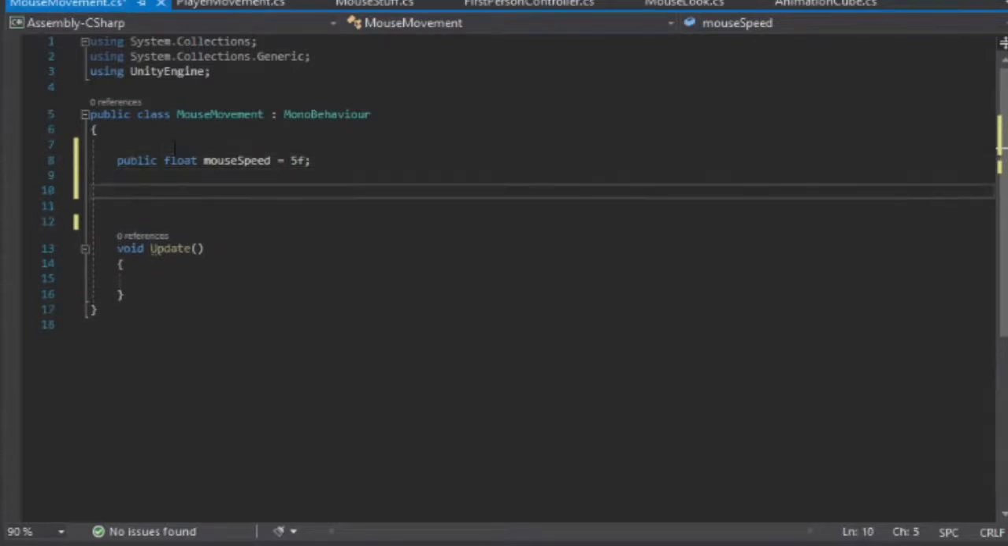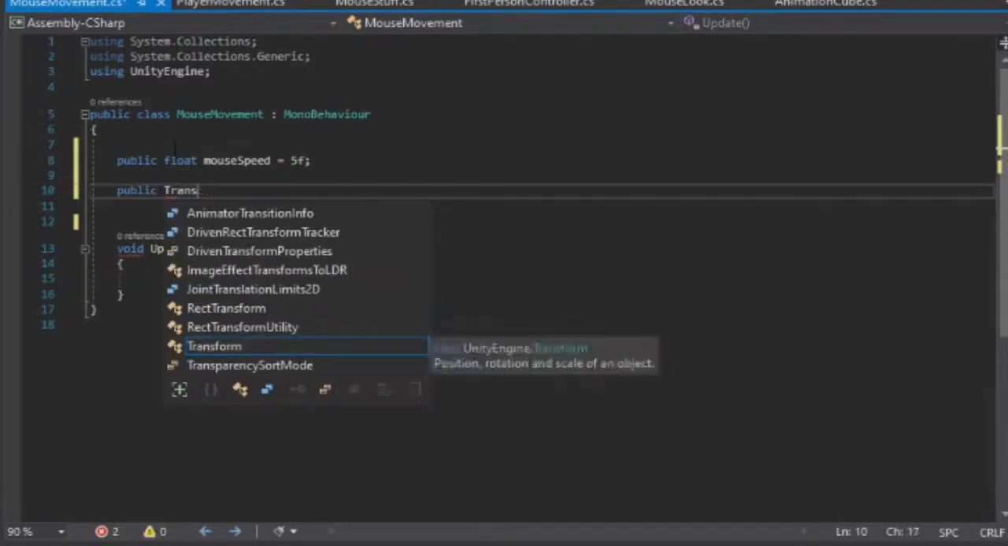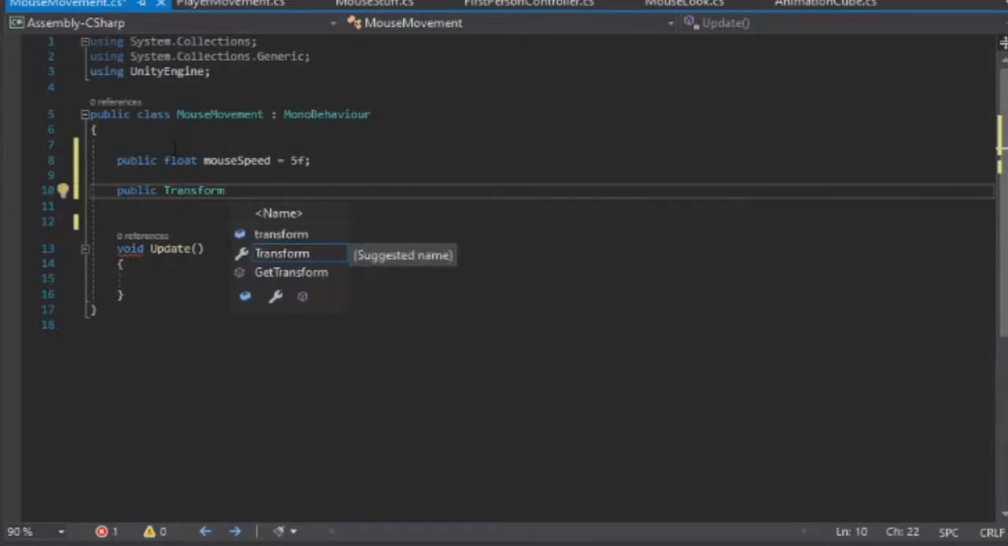So the next one we're going to make is a public Transform, and let's just call it player, because we are making sure that we take the rotation of the player as we are rotating our camera. We don't want to just rotate our camera, we want to rotate both the camera and the player, because if we just rotate the camera and go forward, it will look like we're going left. So I will show you what I mean hopefully later.